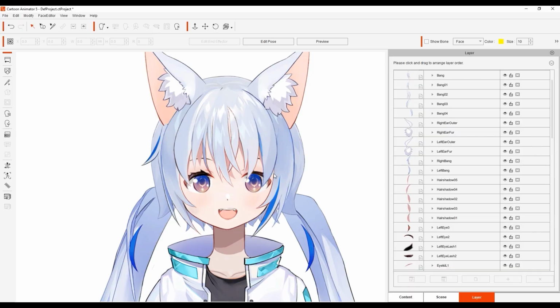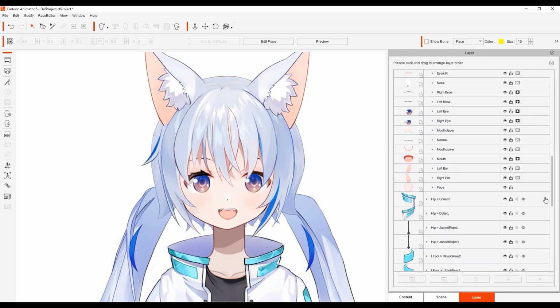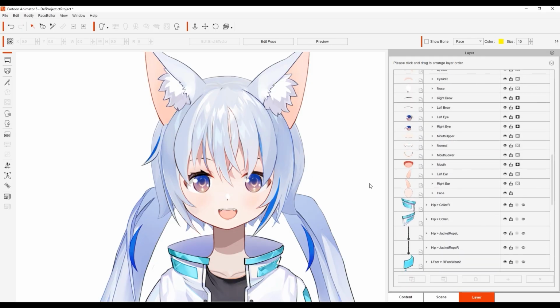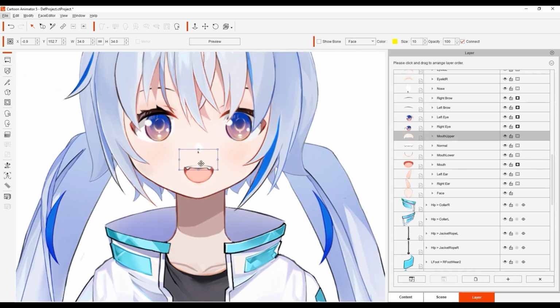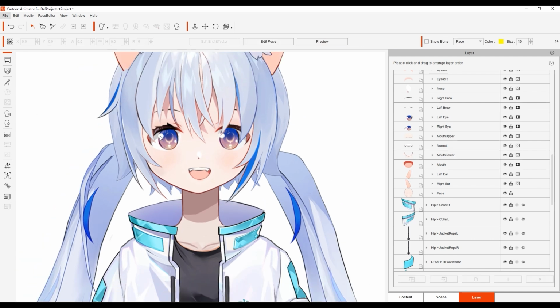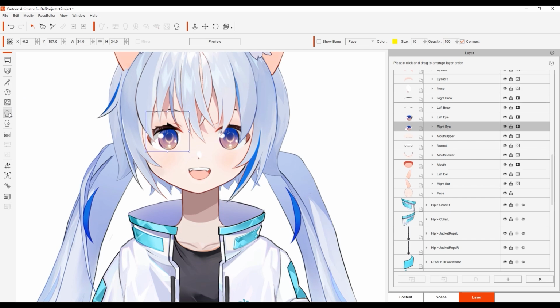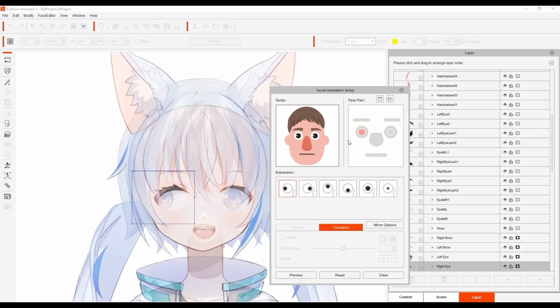In the CTA Layer Manager, you can now see those additional image layers added, each with their own bones, so we can move them around. In Facial Animation Setup, you'll see that we can now move the irises separately from the rest of the eye, within the confines of the mask area.